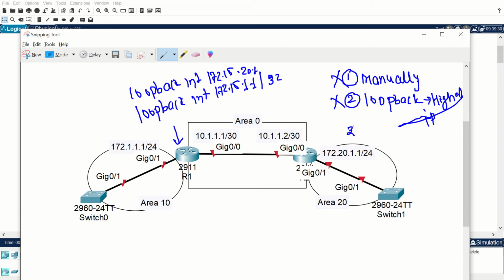the third step is the highest IP address of an active interface. Whatever active interfaces you currently have, in that case the highest IP address from the active interfaces will become the router ID. So guys, tell me how many active interfaces do you have currently? Gigabit 0/0 and gigabit 0/1. Basically it's showing down, red means it's showing down.